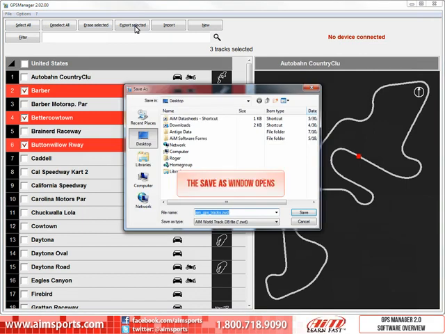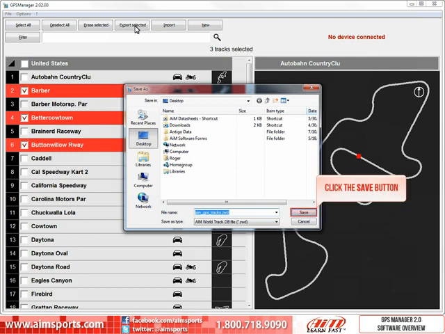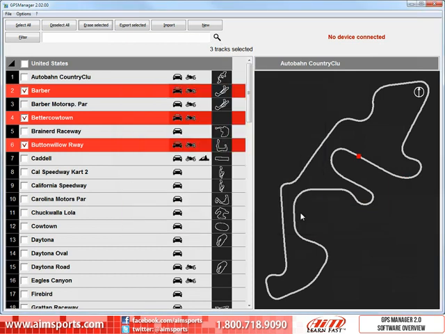This will open the Save As window. This allows you to name the file what you want and store it in the location of your choice. In this case, we are going to leave the name as the default value and store it on the desktop. To finish the process, click on the Save button. Then to clear the selected tracks, click on the Deselect All button.